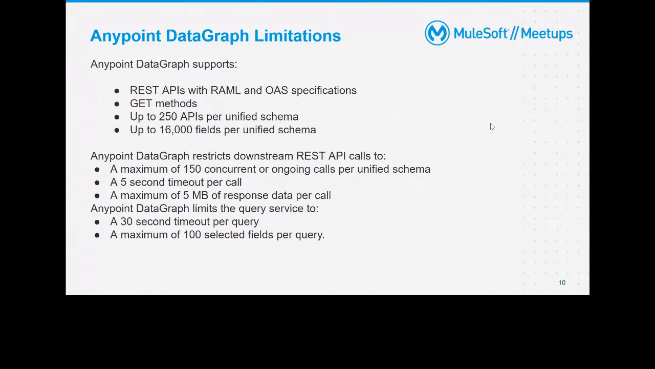When you try to unify the schemas, when you try to unify the APIs, it doesn't mean it will go and deploy any application into Runtime Manager. It doesn't do that. So it doesn't consume any extra vCores. Okay, I understood. Thank you. It's a managed service.